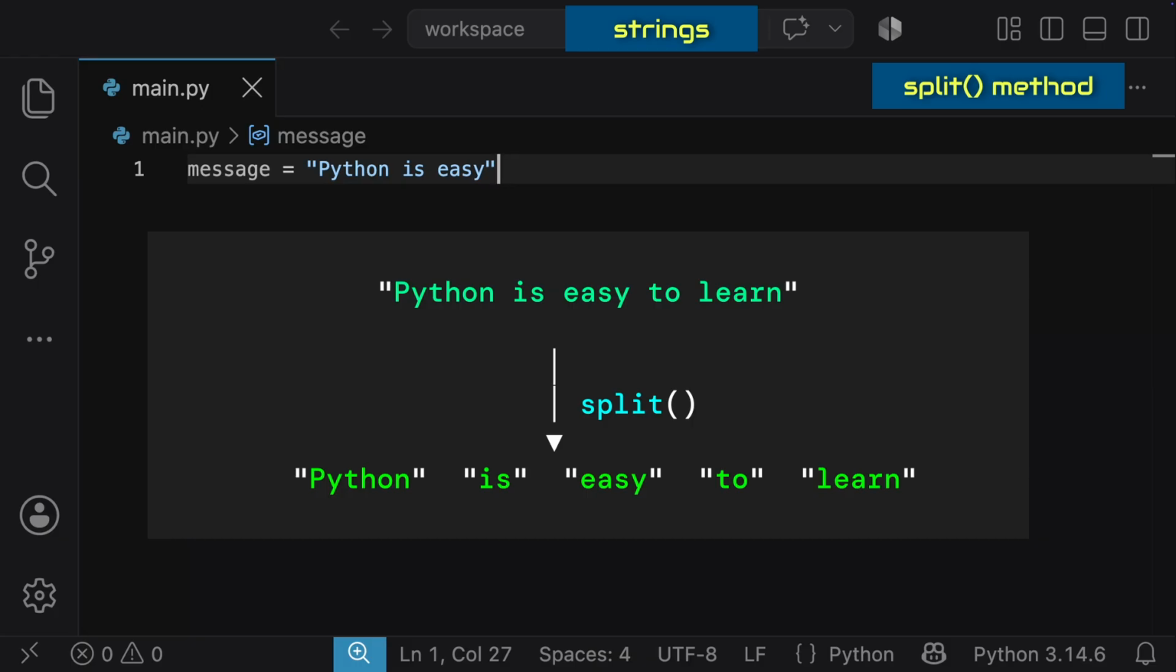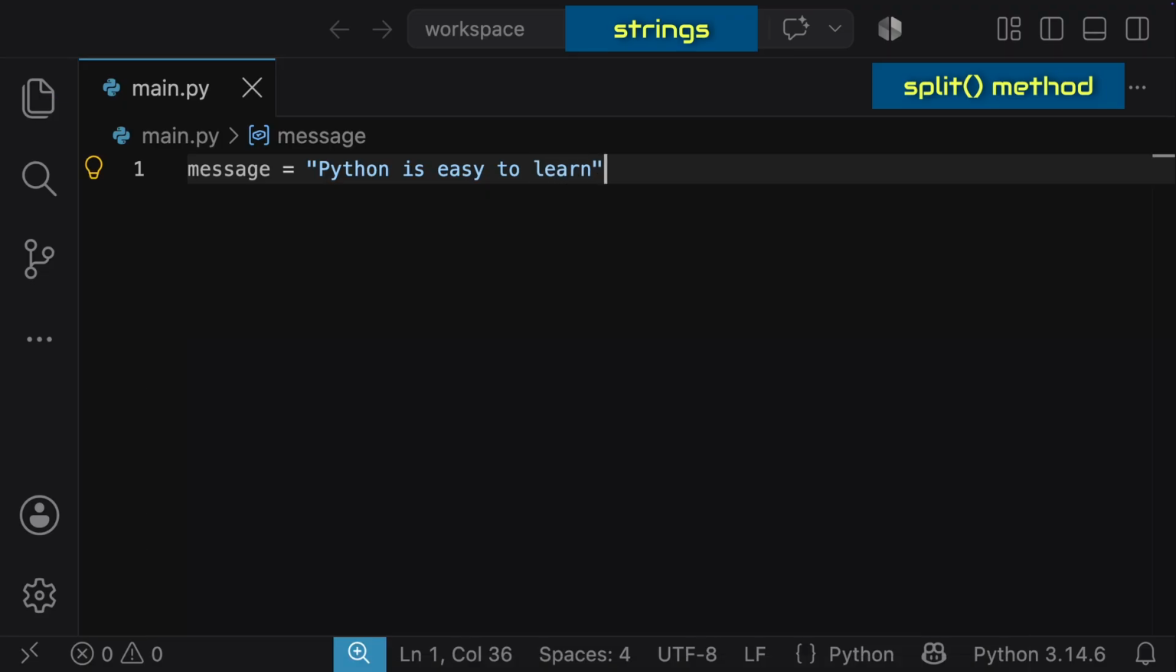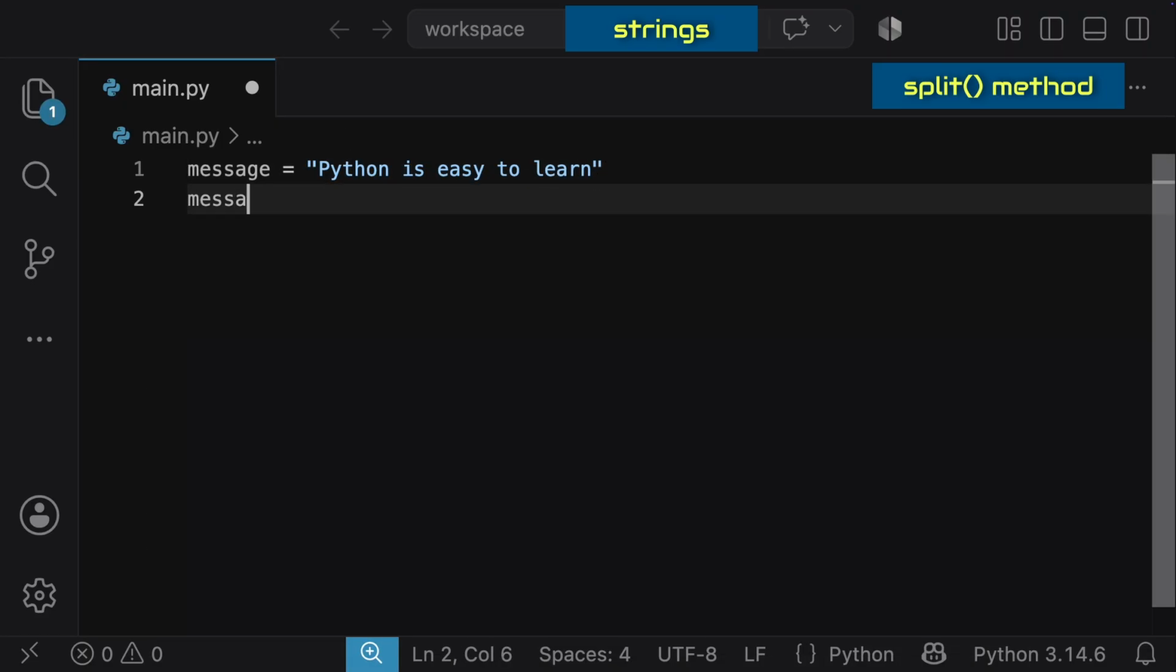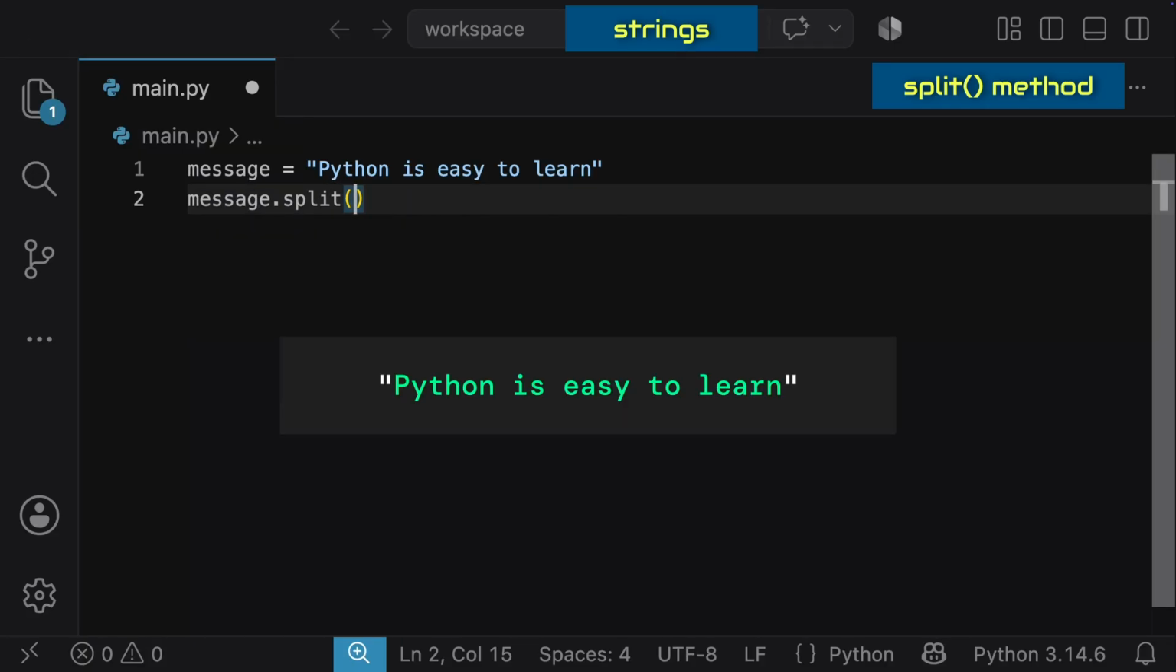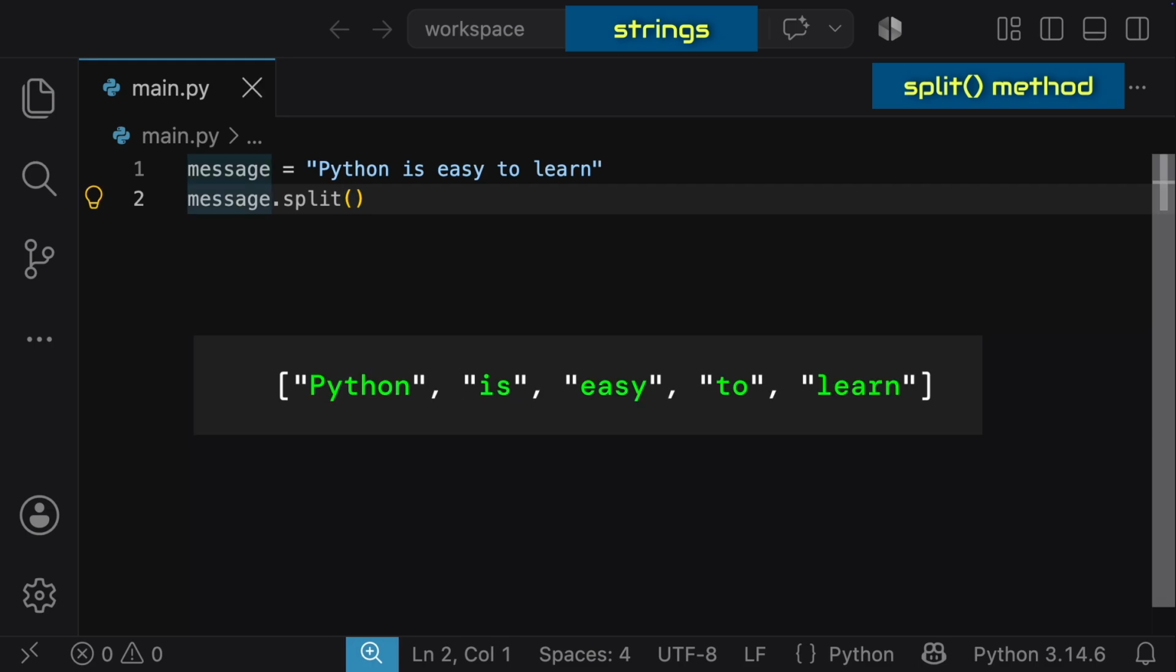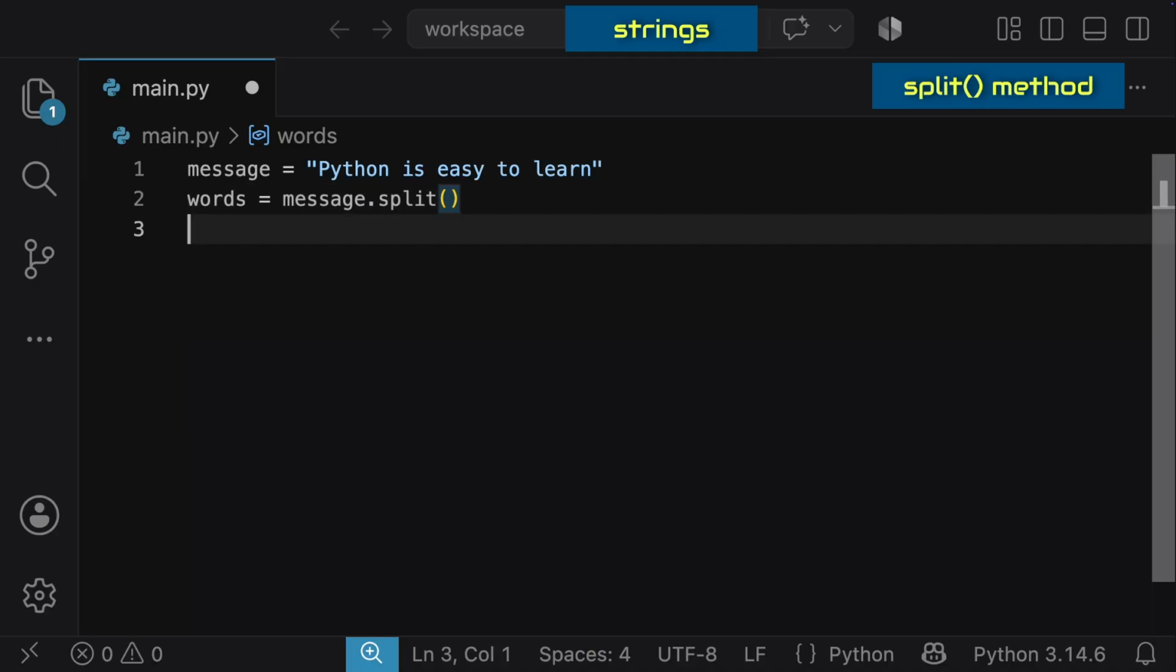The split method divides one string into smaller strings. It returns those parts in a list. Create a variable named message and assign "Python is easy to learn". Now call the split method without passing any argument. When split is called without an argument, Python separates the string at whitespace. So, it returns the separated words as items in a list. Store the return value in a variable named words and print it.